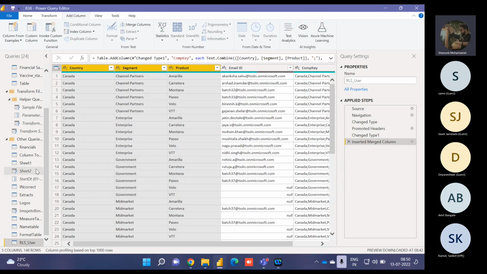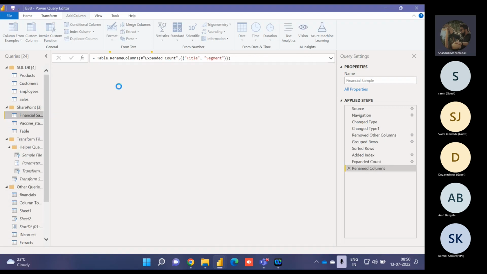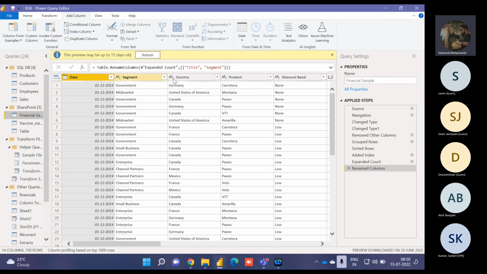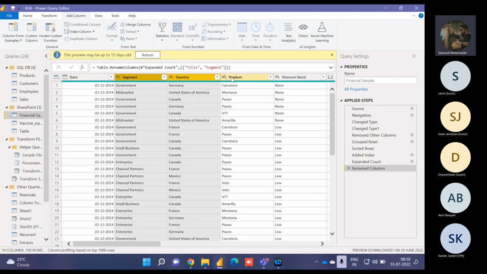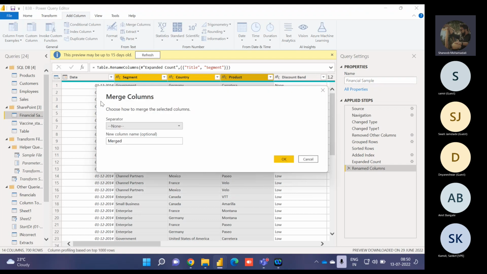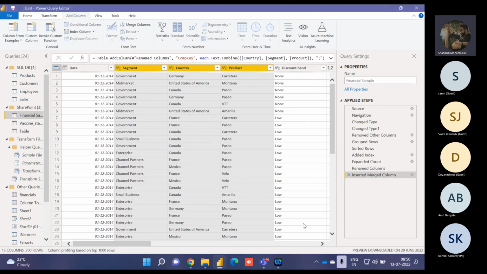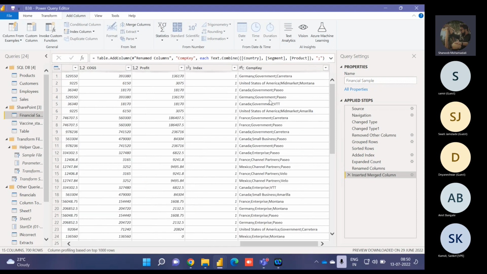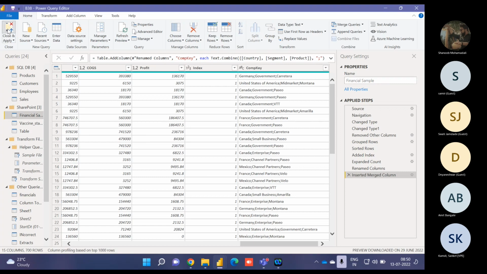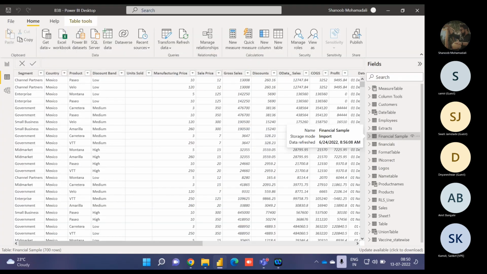Yeah. Same thing. I will go to the financial sample table and I will create the same: country, segment, product, merge columns. Again, the separator would be semicolon. I'll name this comp key. Hit OK. I get the composite key results here, right? Hit close and apply.